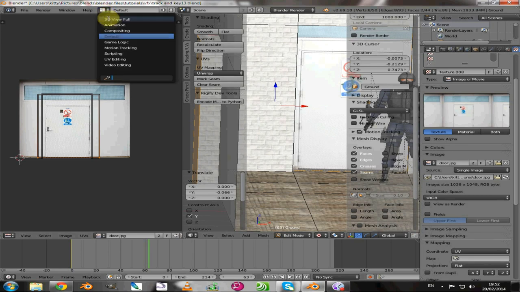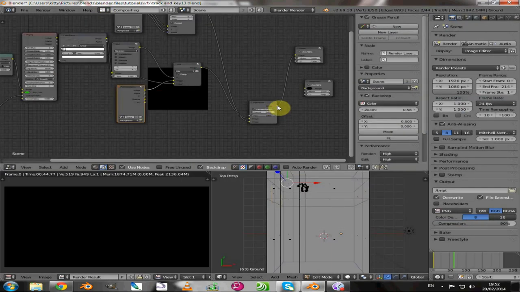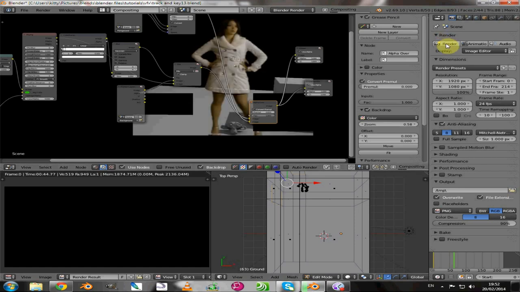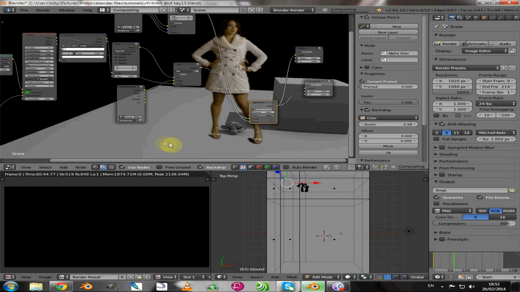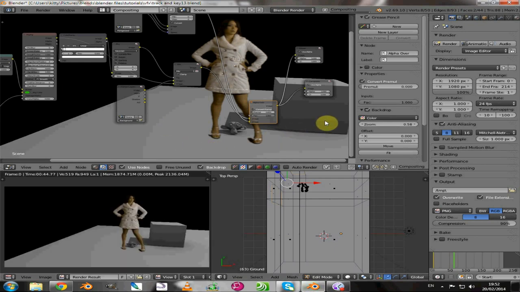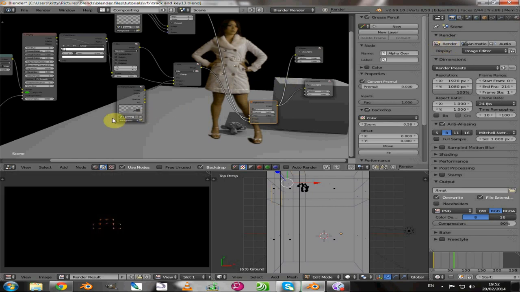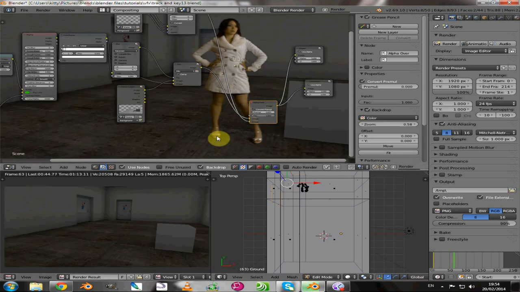Let's go back to our compositing view, and if I plug our alpha over into our final render, you'll see we still have the cube and things. If I hit the re-render button, let that do its thing, you'll see we're starting to get our floor. It's pretty quick still. There we go. Now our young lady's in a nice room.